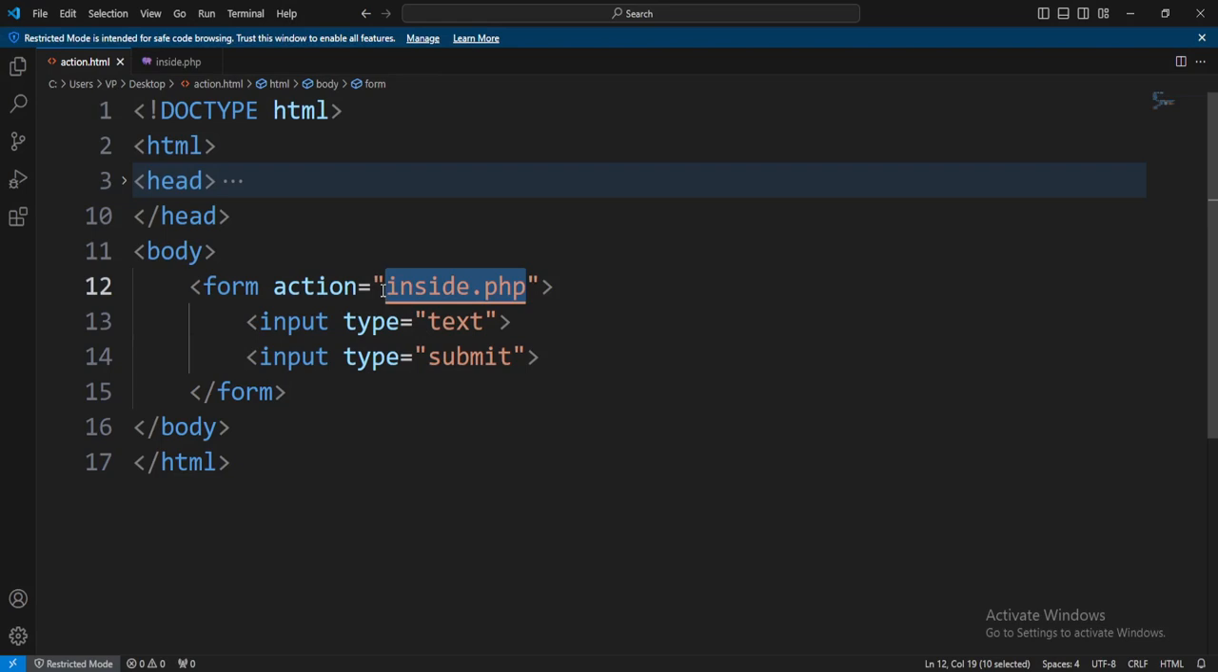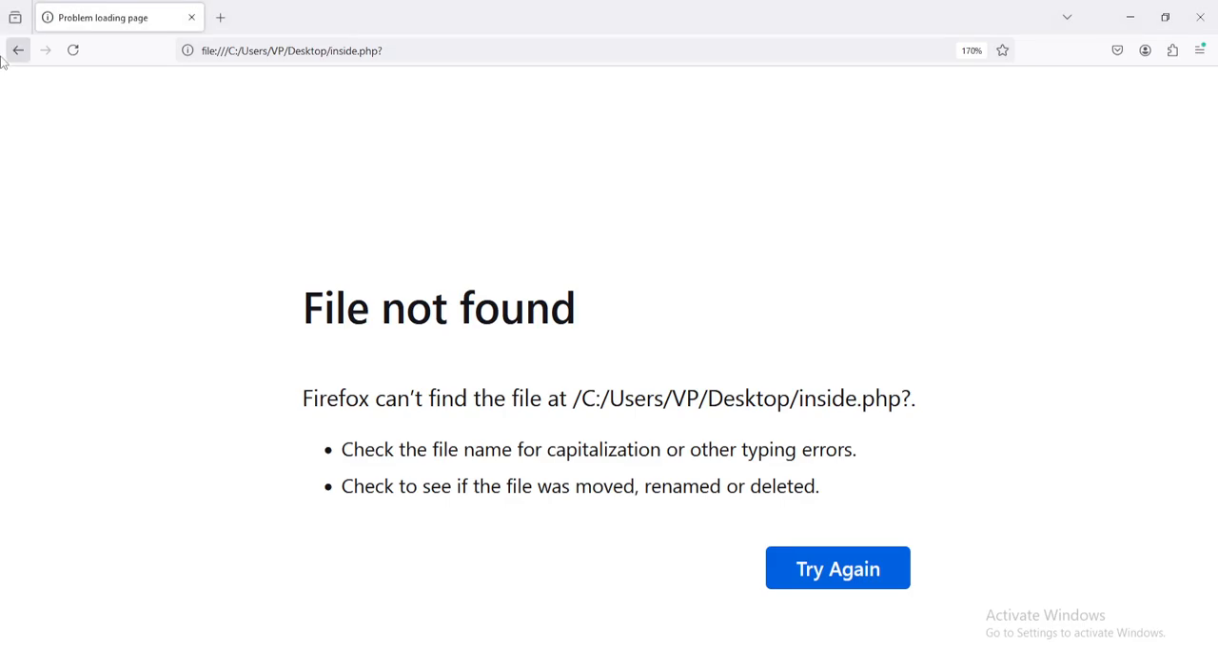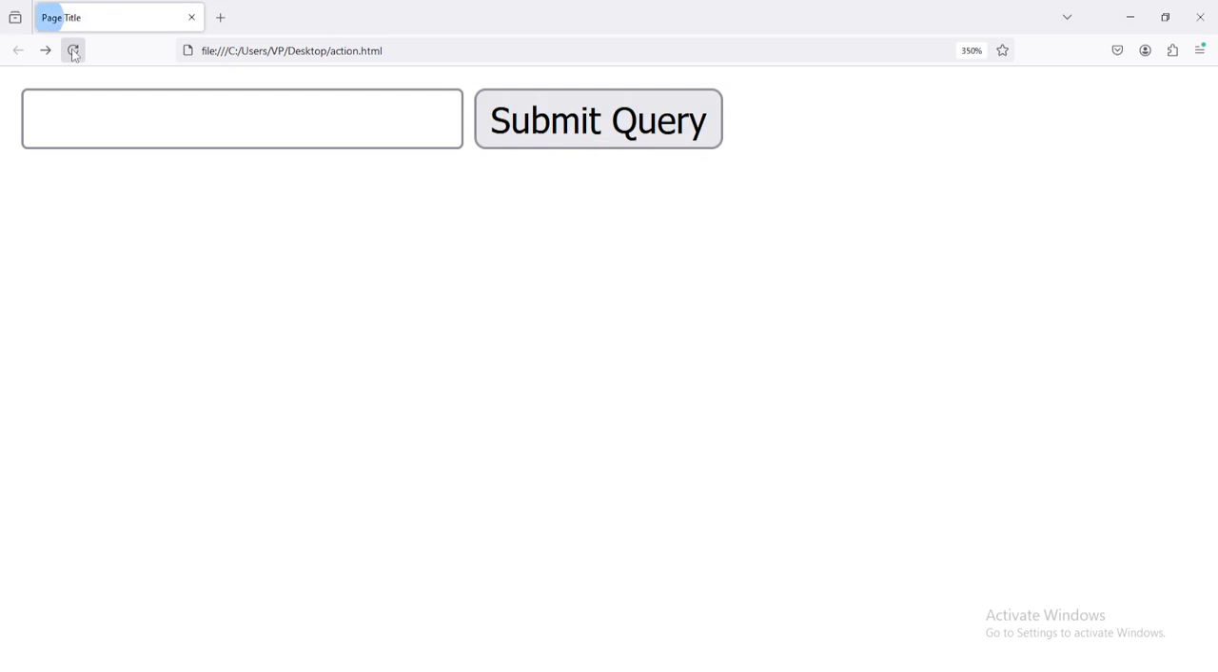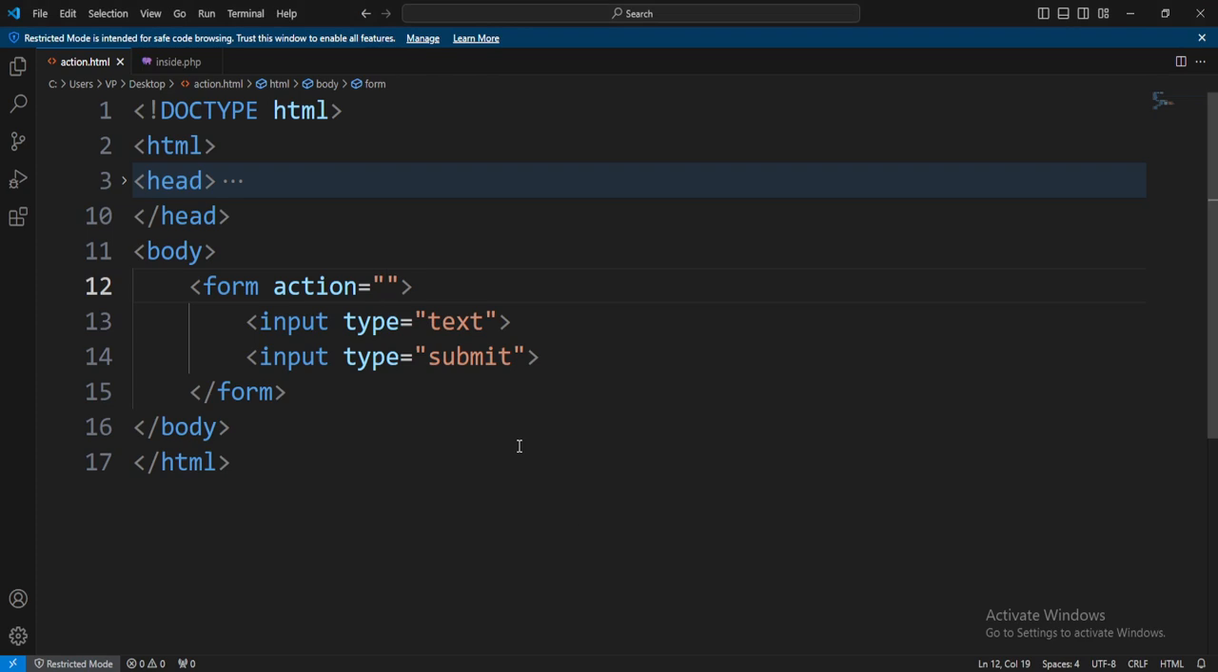Now let's imagine that we remove it. You will know the power. The power of this action is what I'm trying to show you. Let's click it again. Can you see it's not taking us anywhere? That's what I want you to know. But let's say you put something here which is inside.php.